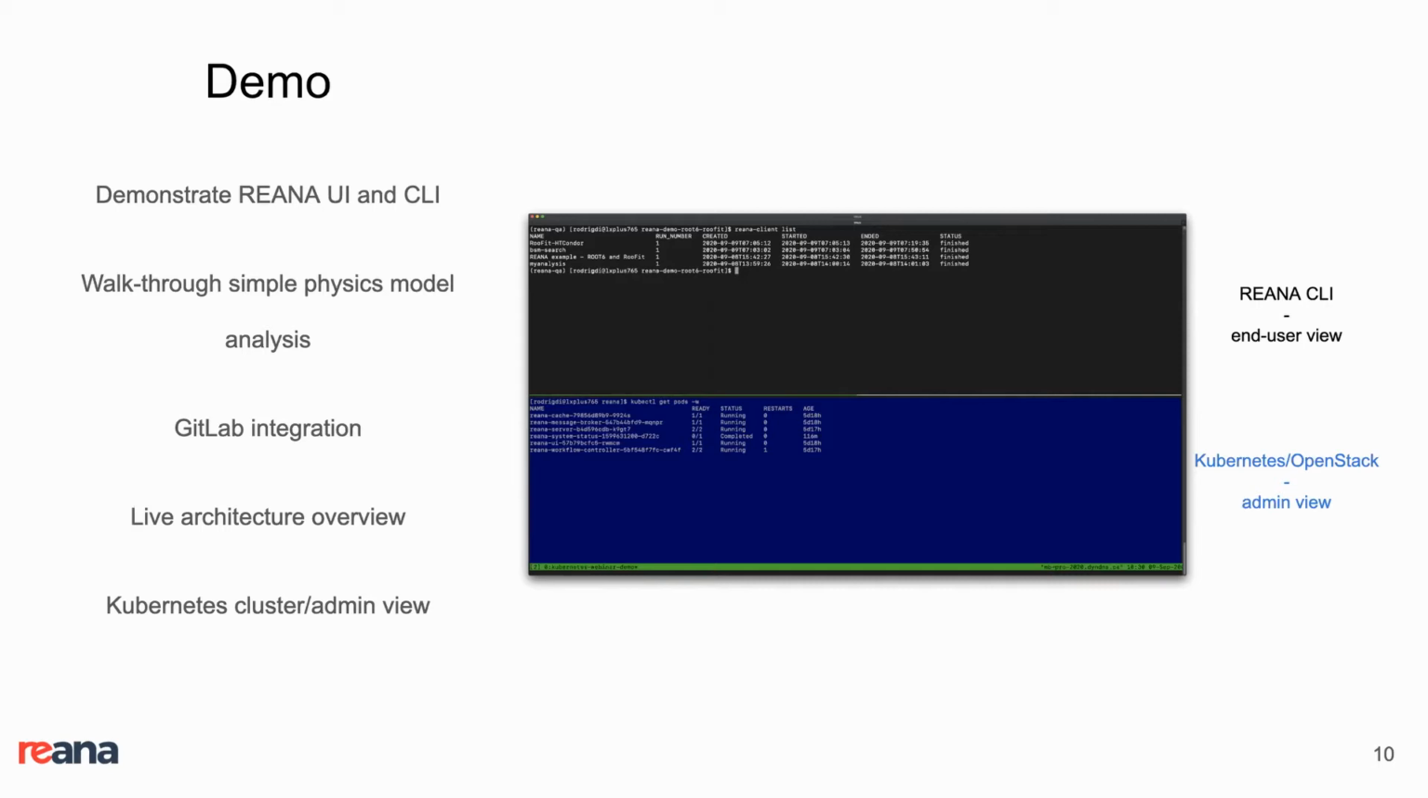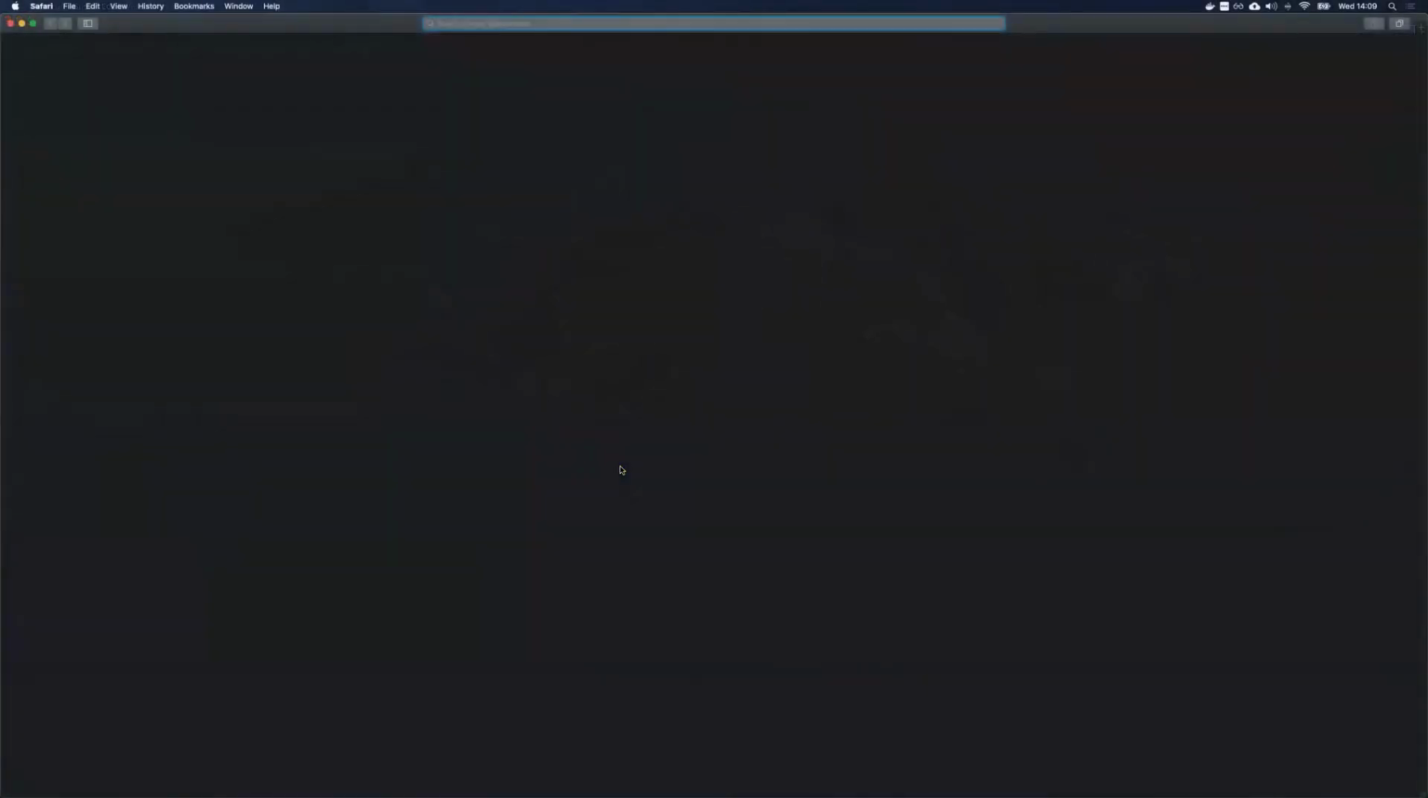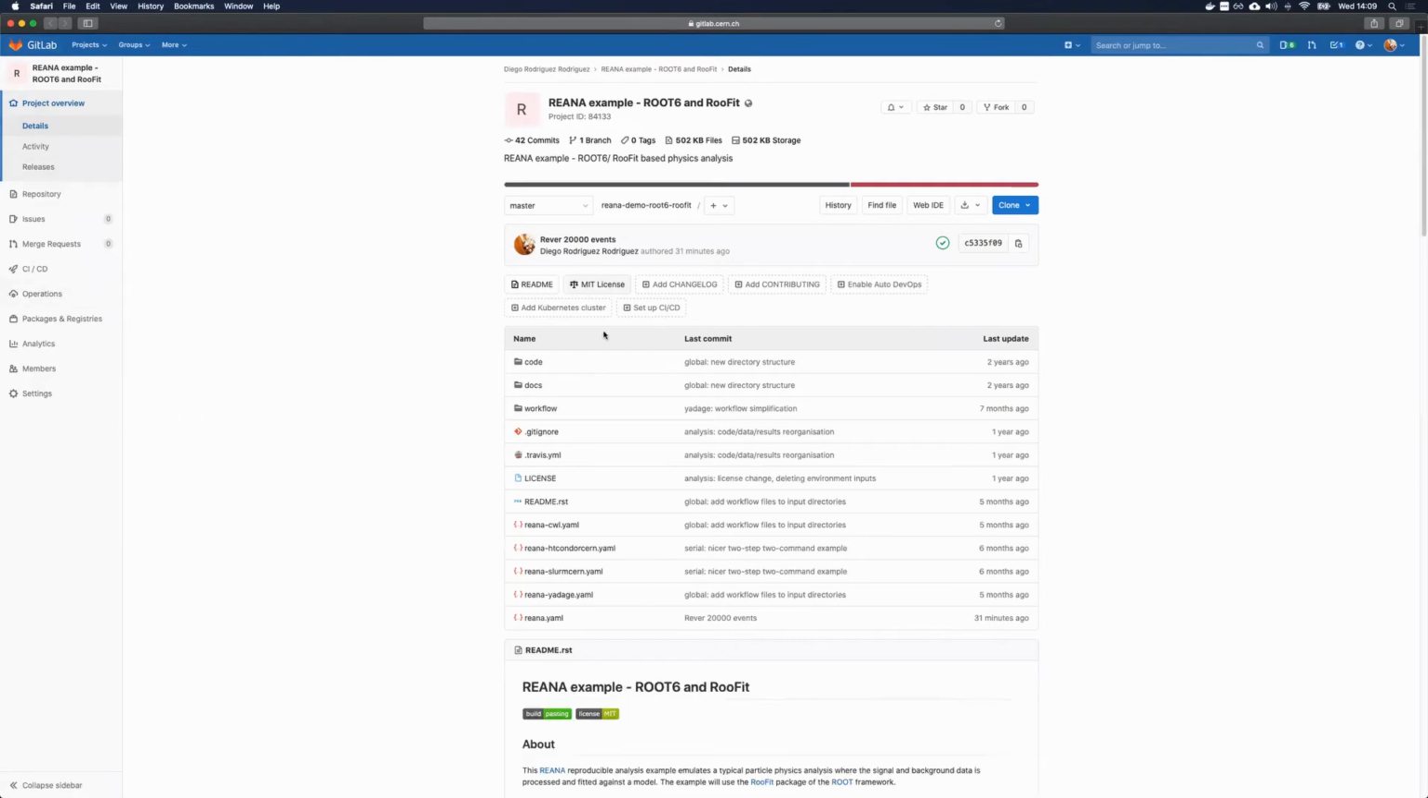And for you to have an understanding of how it will look, you will be seeing in black the REANA CLI, which means this is the end user view. So if you're an end user, you don't care about the blue part. Well, maybe for curiosity, but you don't need to know this complexity. And if you're an admin and you're curious, you can see the blue part.